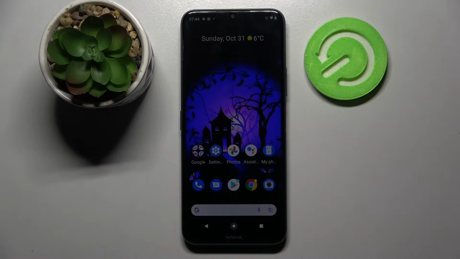Hi! In front of me is Nokia G50 5G, and today I would like to show you how you can add event to calendar on this smartphone.